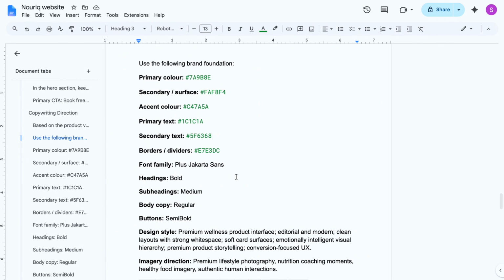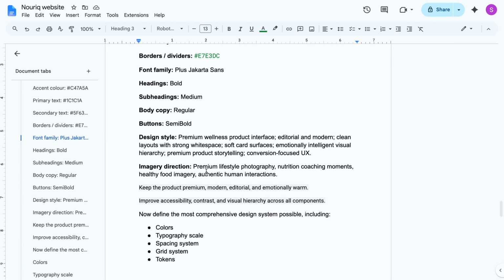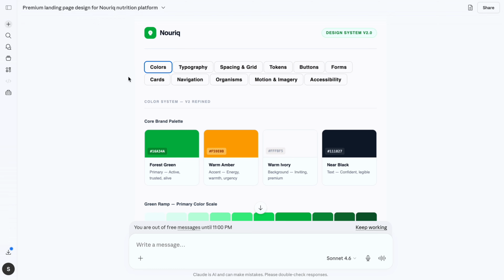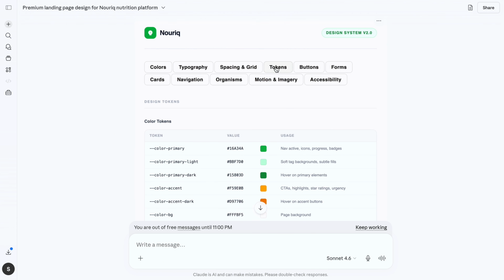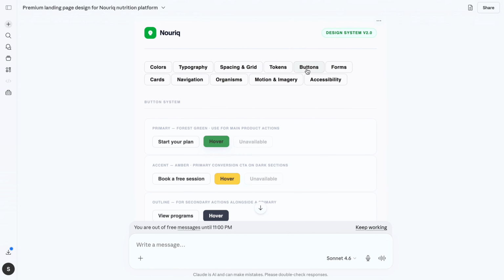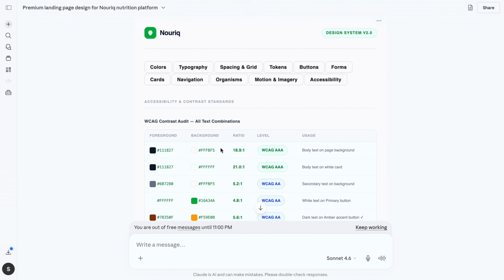So these are the basic brand requirements that we have. Design style is also very important. Image direction is also very important. So we have our comprehensive design system generated by Claude. So you can see our typography, you can see the spacing and the grid, you can see the tokens, you can see the button formats, you can see the forms, you have the cards, and also the accessibility standards. So we've actually created a comprehensive design system using Claude.